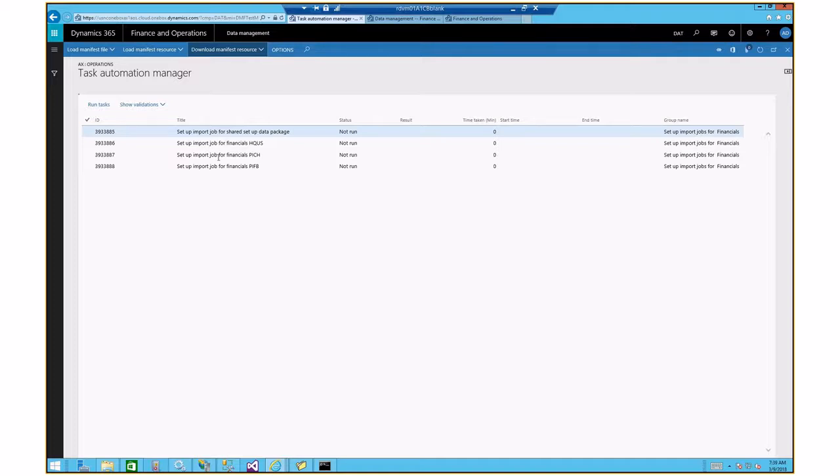So now we have loaded the manifest about data configuration, meaning if I run this, it will only create the data project. It will not actually do the import of data, because that is what I want this to do.